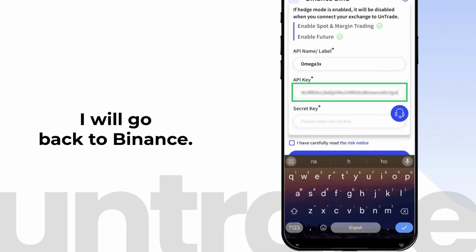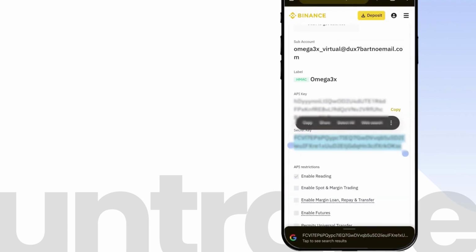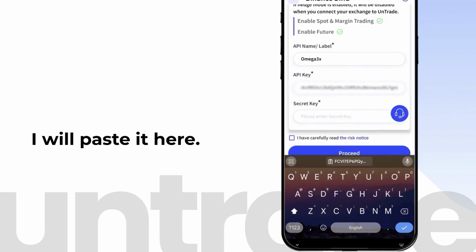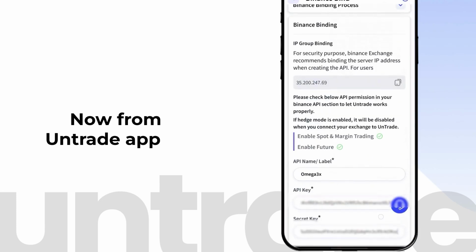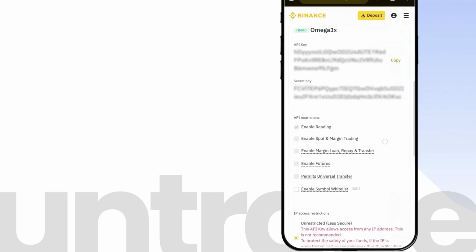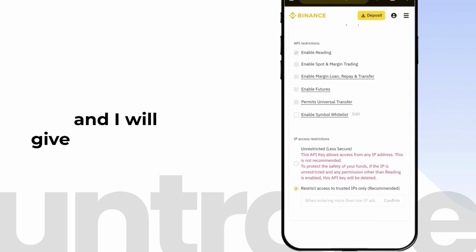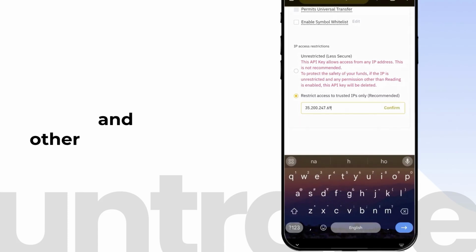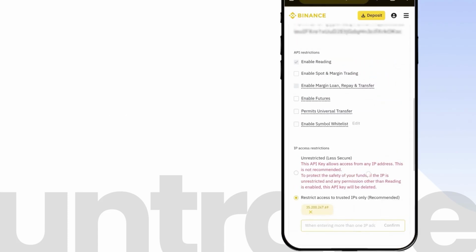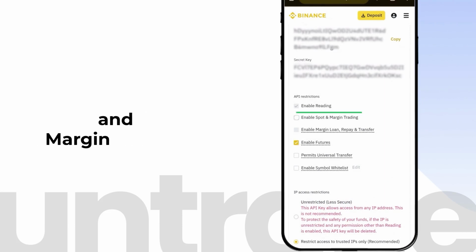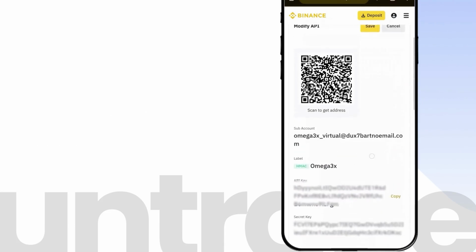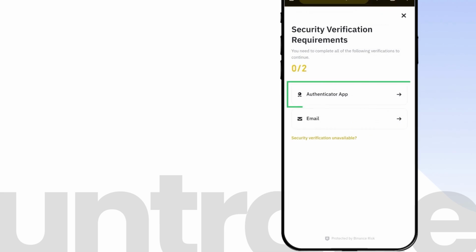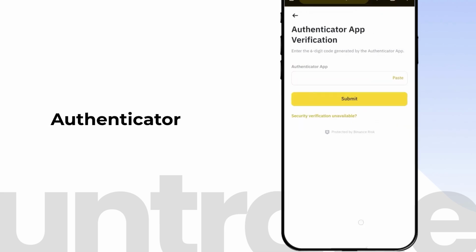I will go back to Binance. I will now copy the secret key. I will paste it here. Now from the UnTrade app, I'll copy the IP address and I will give access to this IP so that I can enable futures and other permissions. I'll enable futures and spot and margin trading and click save. I'll enter the codes received on authenticator app and email.